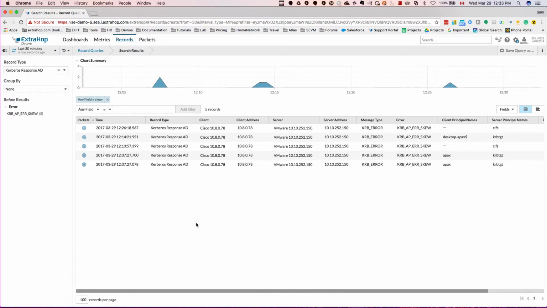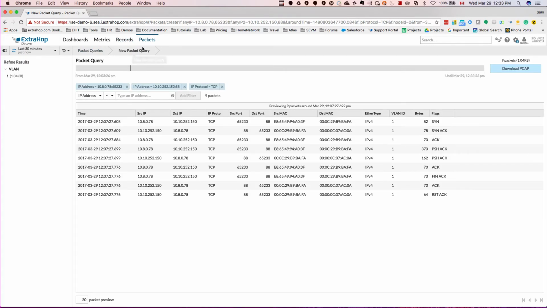But notice the workflow. So we saw it on the dashboard. We moved from the dashboard, by searching, and then we're on the records right now. But if I'm interested in actually looking at the packets themselves, I can easily just click on this button here, and it will take me onto the packets tab to look at the packets. And as you can see, it's already filtered and ready for me. And now I have the 9 packets that we've been very precise in picking out. And now I can download this and look at it in Wireshark.